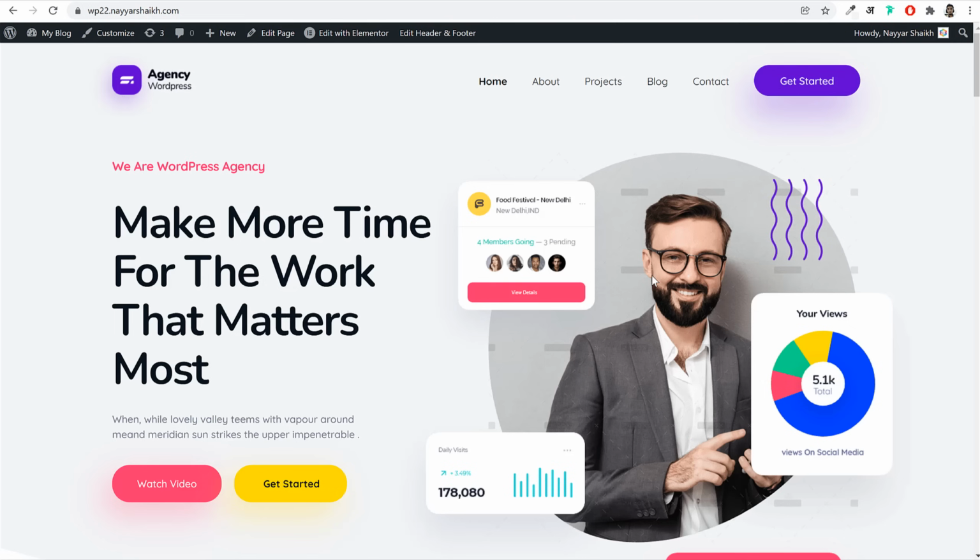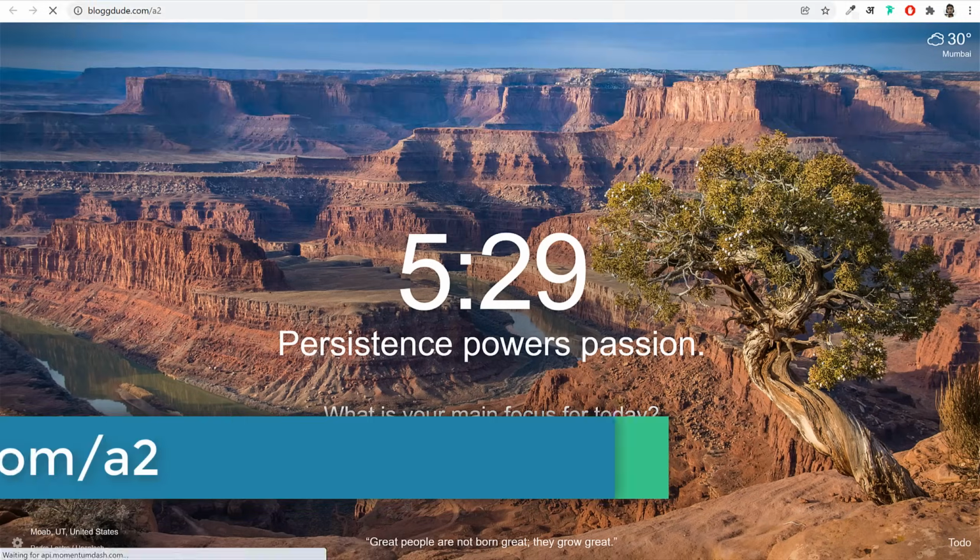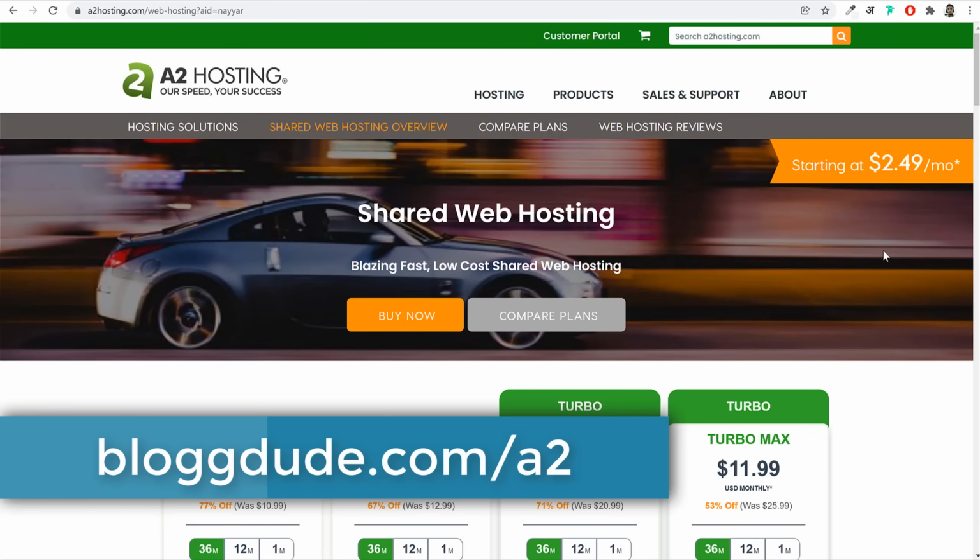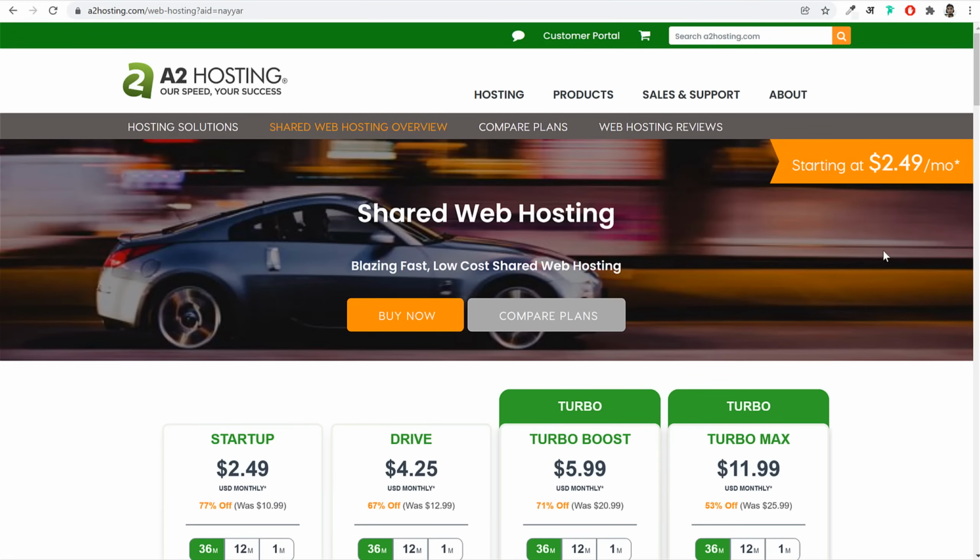Now there are literally thousands of different hosting providers available in the market, but unfortunately only a handful of them are really good enough to consider. But you don't have to worry about that. You can simply do one thing: open a new tab and type in blogdoot.com/a2. Now this link is also given in the video description below, so you don't even have to type in this thing. Simply click on that link and you should be redirected to this page.